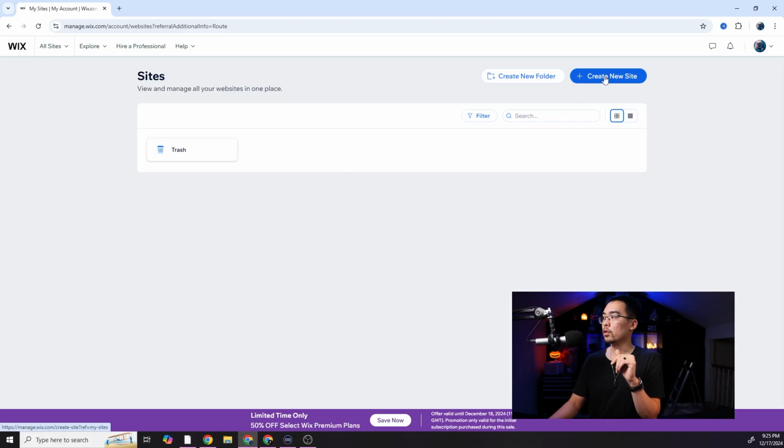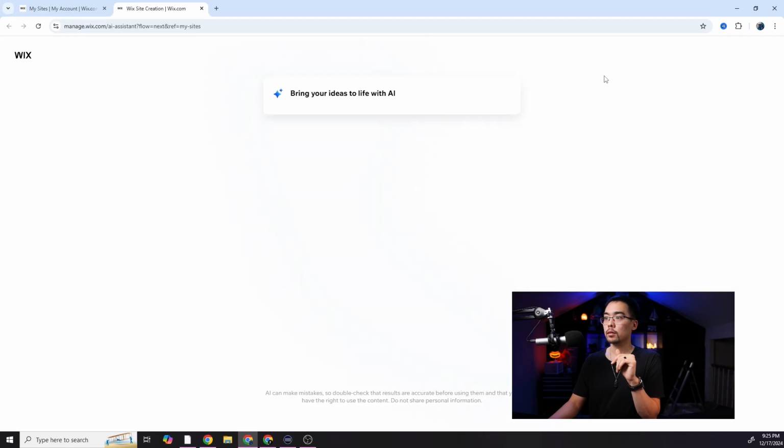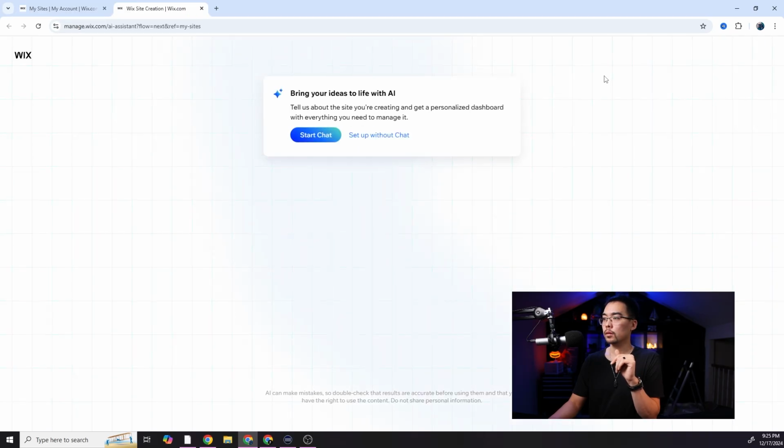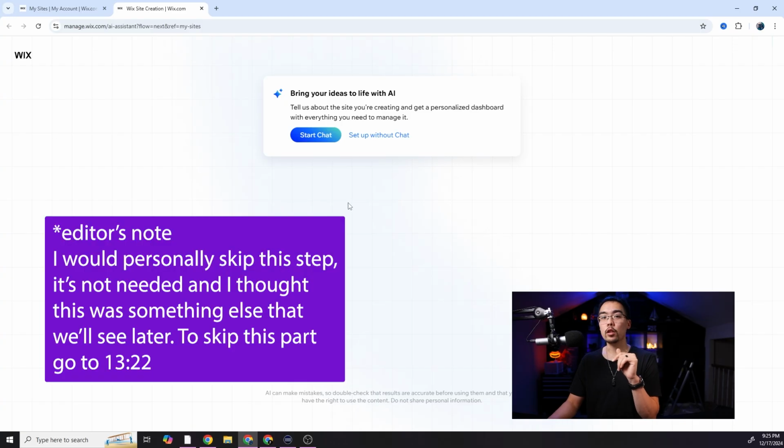We're going to go to create a new site. And there are two ways you can go about it: set up with chat and without chat. If you do it with chat, basically you're going to give Wix, the AI, a bunch of information about what you're looking for, and it will more or less create a custom template for what it thinks you need. Versus without chat, it will show you a bunch of templates that you can pick from and go from there.